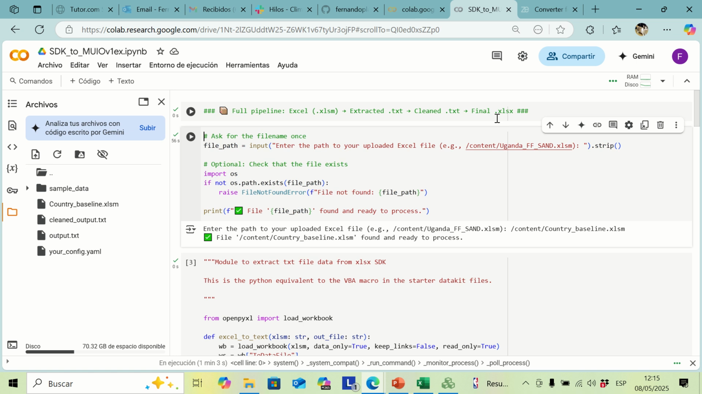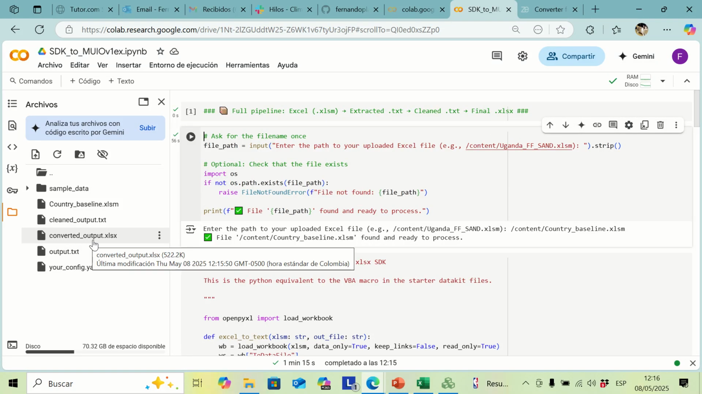And then the final stage is to convert that input file in txt format to the format of MUIO, that is based on a CSV format. So basically it's just to convert txt to CSV. And how do we do that? We do that using the tool library in Python. So the final file is this one, that is the converted output.